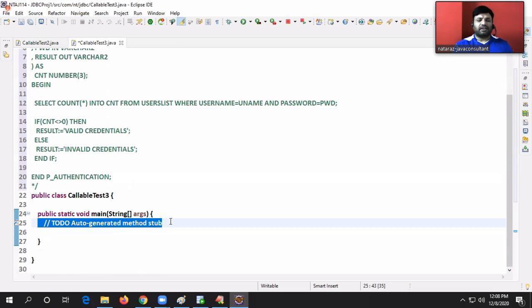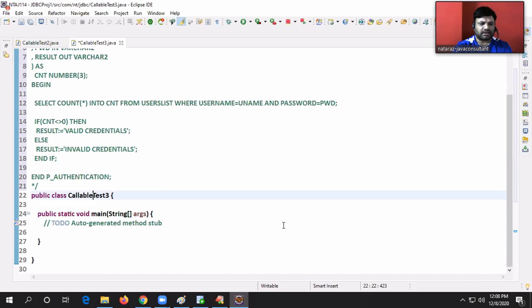Tell me, in my application, how many inputs are there to read, guys? How many in parameters are there? Two are there. So there will be 2 in parameters to read, right? Is it 1 in parameter or 2 in parameters? Definitely we have to think about reading 2 in parameters. Okay. Public class callable statement, callable test 3.